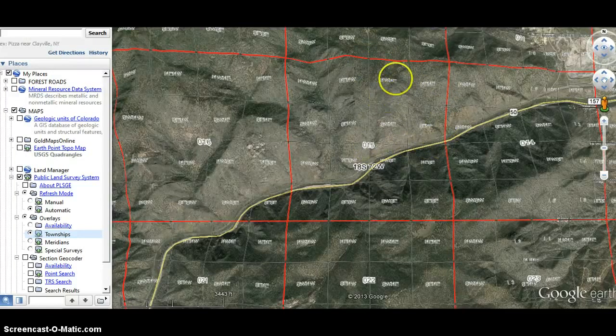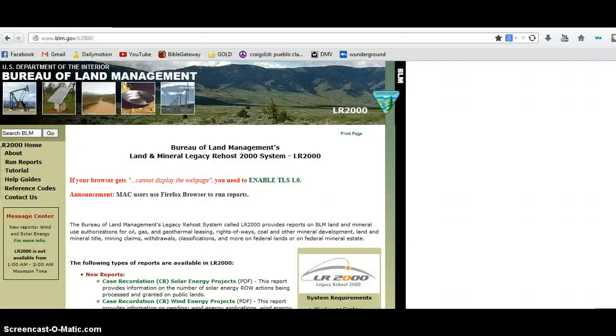Now each one of these cubes inside the square mile is 40 acres, and so a section is going to have 160 acres. I know it sounds boring and mundane, but it's something you need to know if you're going to look online to see who owns gold claims or mineral claims. You can look up where frackers are at. You can look at private property, as long as you have this mapping system. So, 18 south, 72 west. Now I'm going to come over here to my browser.